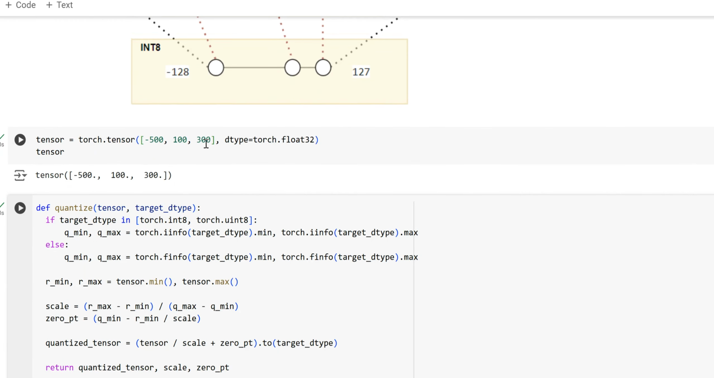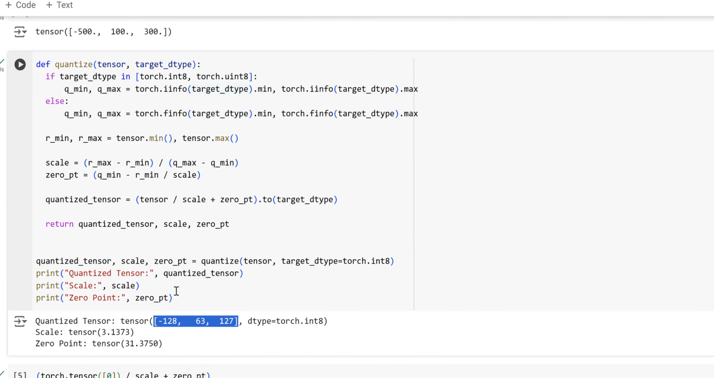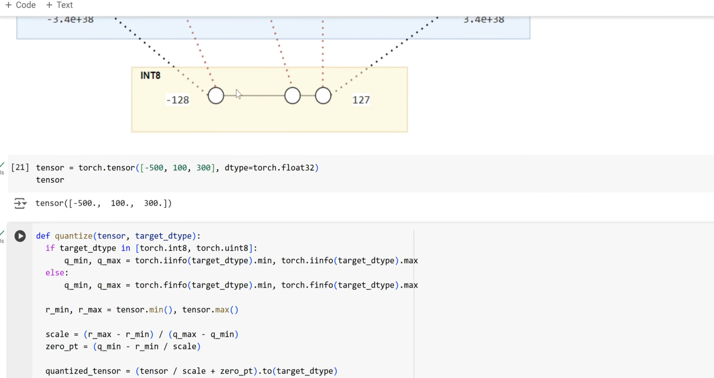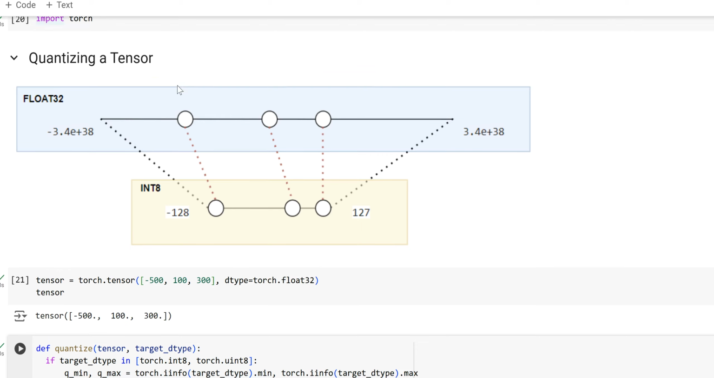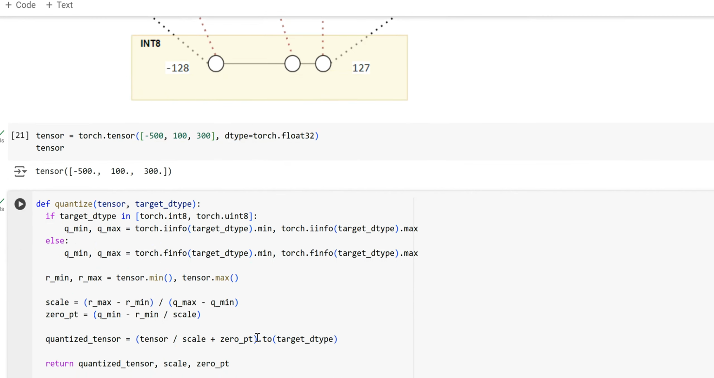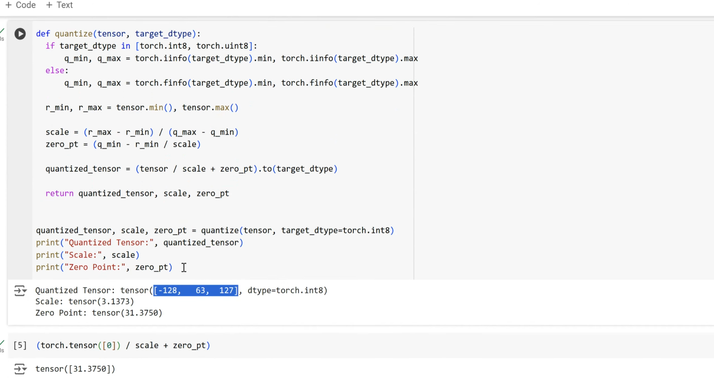And as you can see, the minimum and the maximum values in this tensor do map down to the minimum and maximum values of the quantization range. For 8-bit precision, the lowest number it can represent is -128, and the maximum number it can represent is 127. And the min and max in our original 32-bit tensor map down to those two numbers. And as you remember, that was crucial in actually deriving the scale and zero point in our quantization formula.